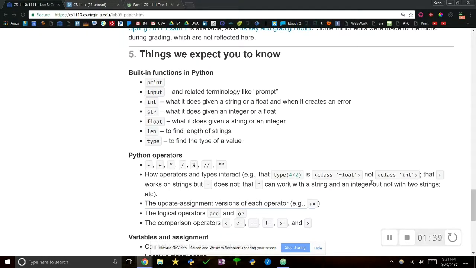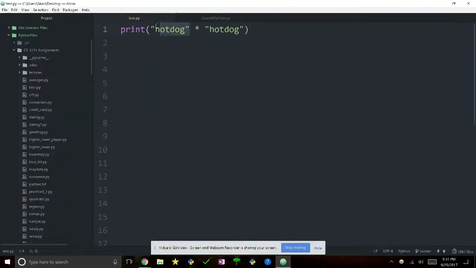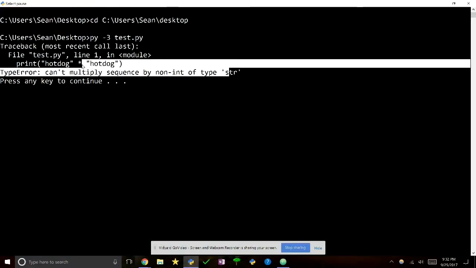If I run over here, it's going to say, all right, I want to print out hot dog number of times. That doesn't make any sense. See, let me try that. Yeah, what are you talking about?